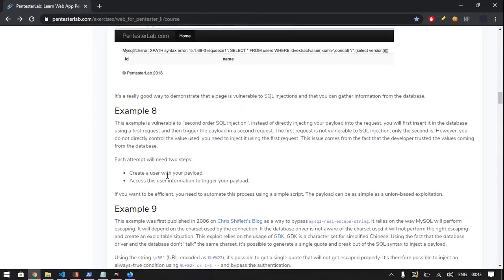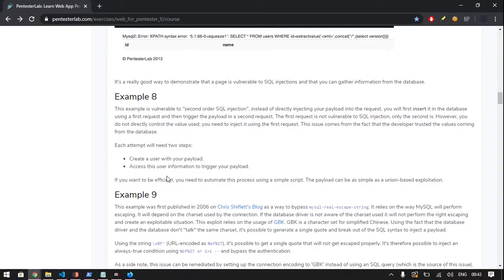Sample 8 says, this example is vulnerable to second order SQL injection. Instead of directly injecting your payload into the request, you will first insert it in the database using a first request and then trigger the payload in a second request. The first request is not vulnerable to SQL injection, only the second is. However, you do not directly control the value used. You need to inject it using the first request. Basically, let's move to the server.